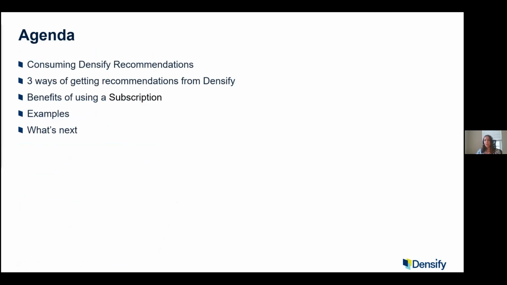Since our recommendations delivery service is based on subscriptions, we'll talk about the benefits of using subscriptions when you're working with integrations. I'll also go over a few examples of different ways you can create a subscription. And we'll talk about the next step if you are interested in using this service and what steps you should take going forward.